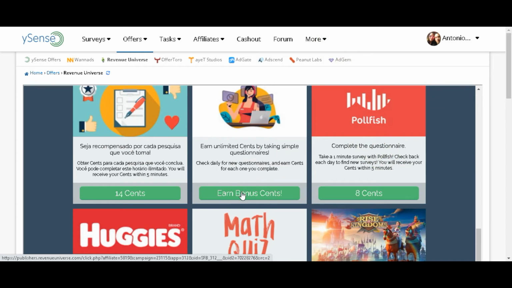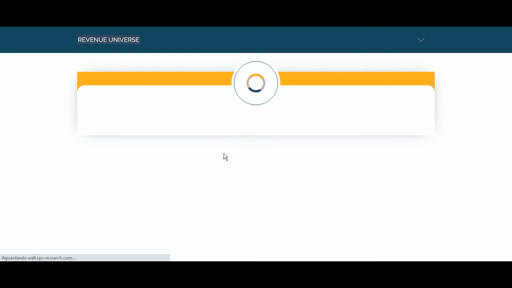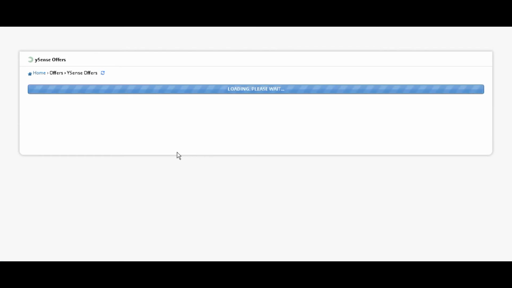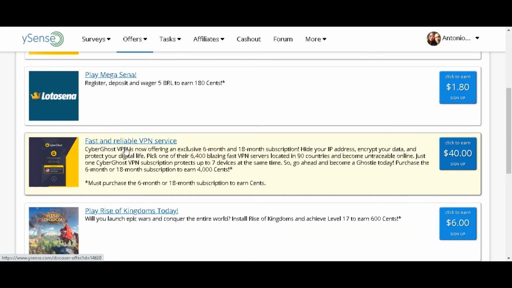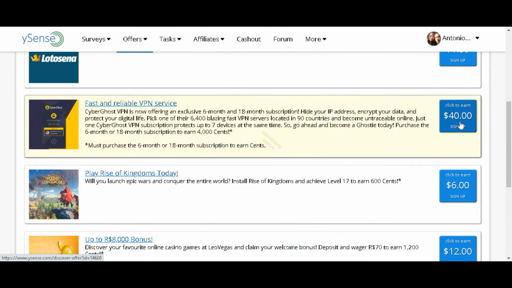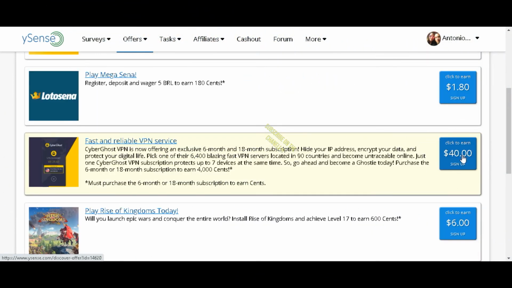This offer here, revenue survey, has many surveys where you get money for sure. Okay, here earn bonus cents. Okay, you can download apps or answer surveys. You can see ySense offers here. You can sign up to apps or a lot of things. This is variable, because if you live in USA or Europe, you can receive different offers with more money to earn. Okay, just click here to earn and start to earn.